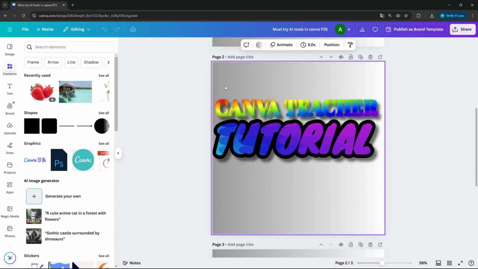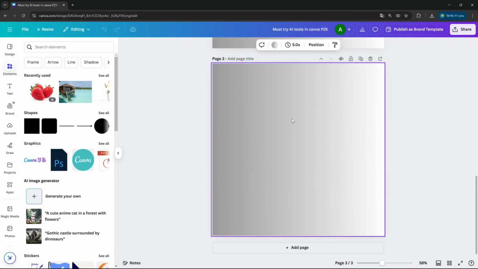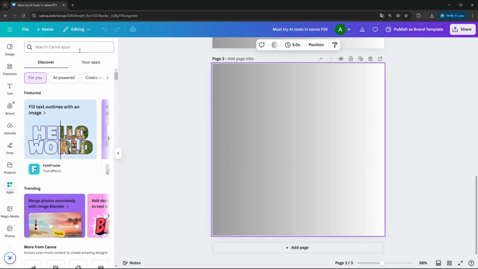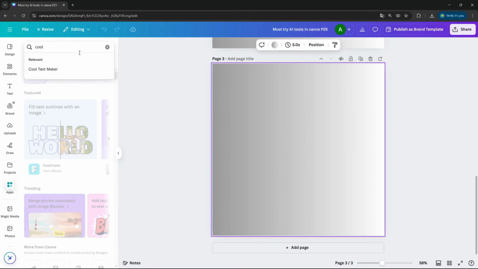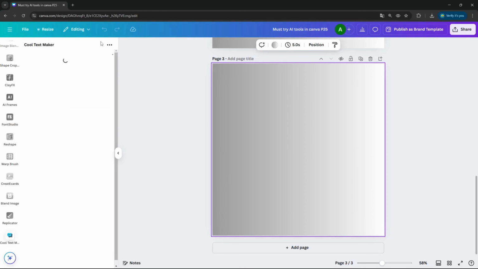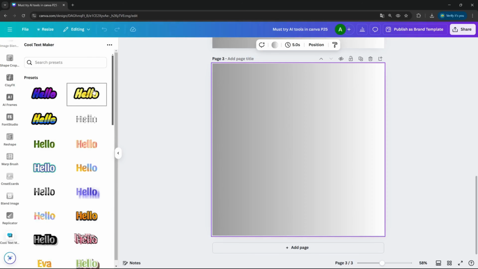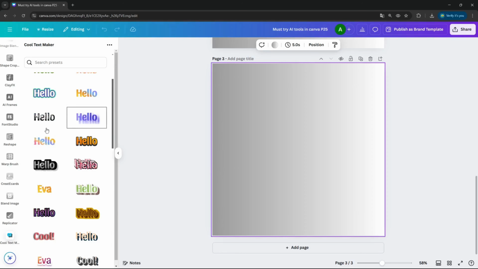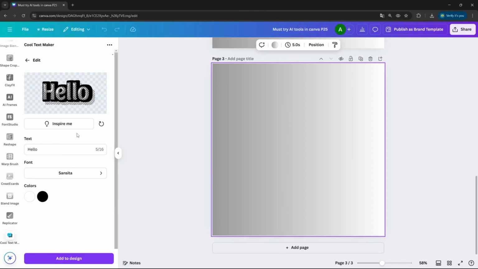So first I just close this page. I already opened a new page on my Canva. Go into the app, typing for cool. Already have this Cool Text Maker. Open it. And as you can see here, we have this predefined text effect. So at first I choose this hello. Just typing Canva. As you can see, the issue is here. The maximum amount of characters is really low. So we can type a maximum of 16 characters, which is not so much.